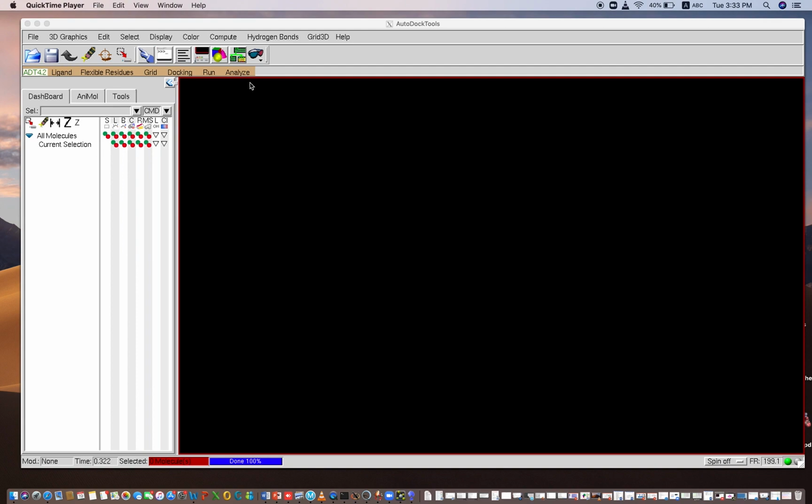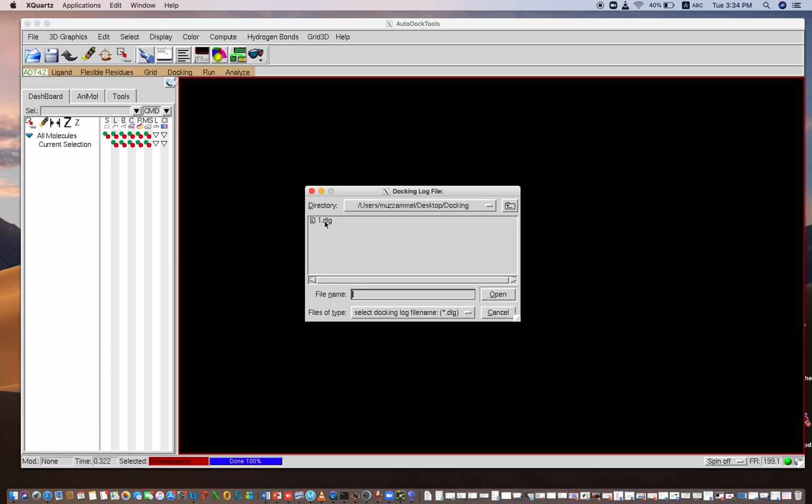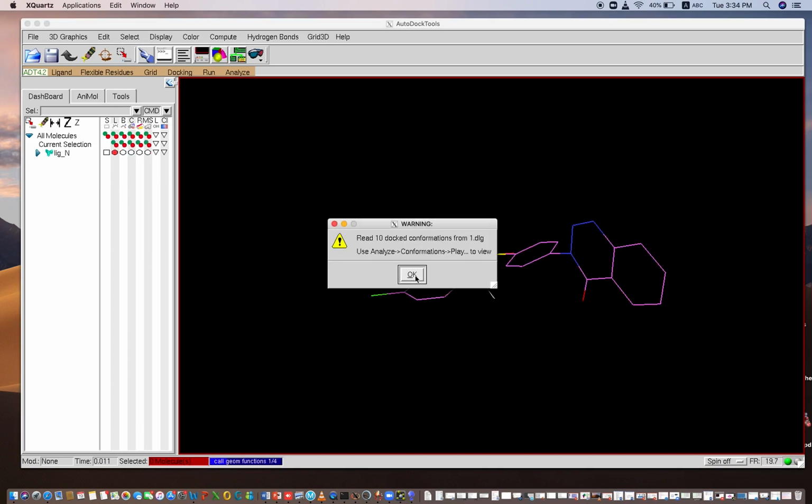Let's start it. We have docked our complex with the ligand in our previous video, so we will start from there. We are going to analyze, then docking, then open. So our DLG file will be here in our directory. We will open it. There are 10 conformations present in that specific DLG file, the docking log file.